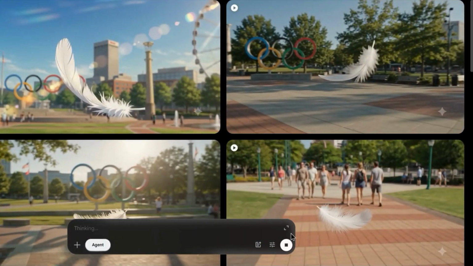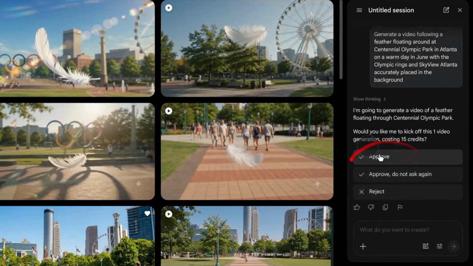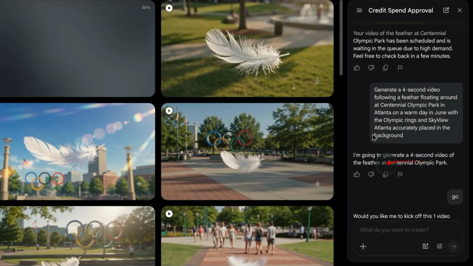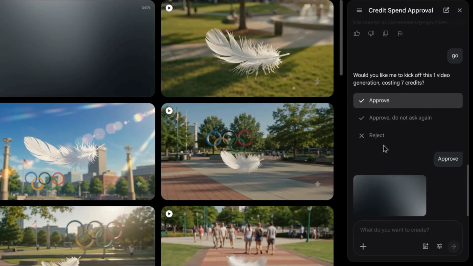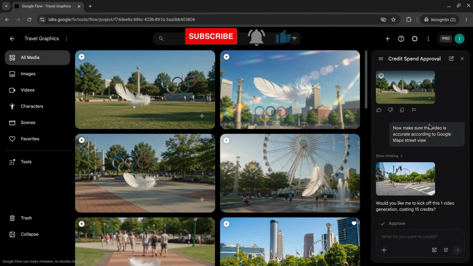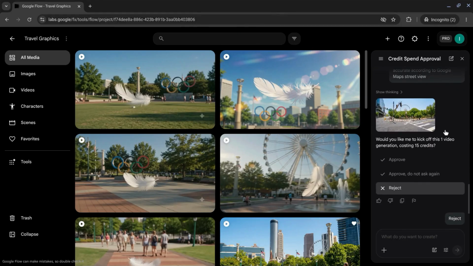Then a panel on the right will appear. We're going to approve this and let it go to work. You can specify the length of the video and confirm the amount of credits it'll take to generate the video. The nice thing about this Google Flow agent is you can go back and forth with the agent. So I wanted to make sure that the video was accurate according to Google Maps Street View.